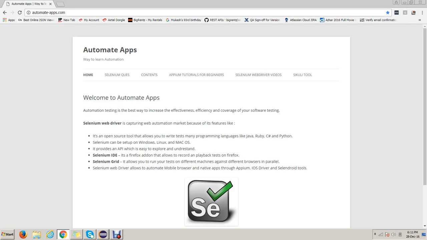Hello guys, in this tutorial I'm going to explain the difference between findElement and findElements functions. As you know, in order to interact with any particular web element on a web page, first you have to find that element and then you can perform further actions on it, like click, input, etc. Let's take an example.